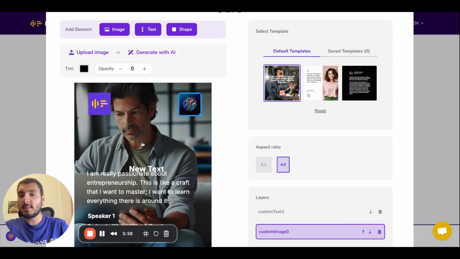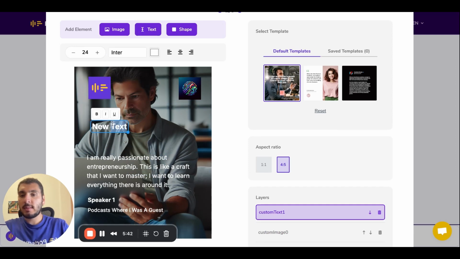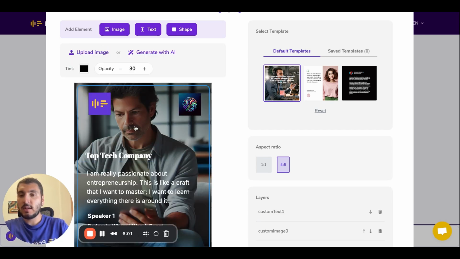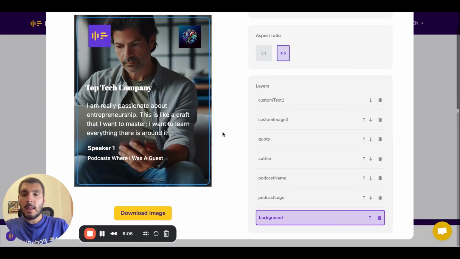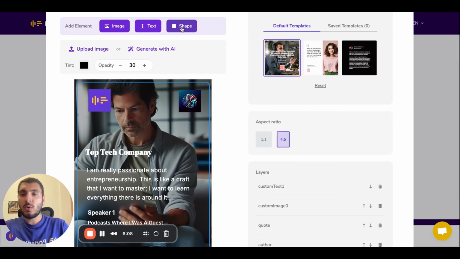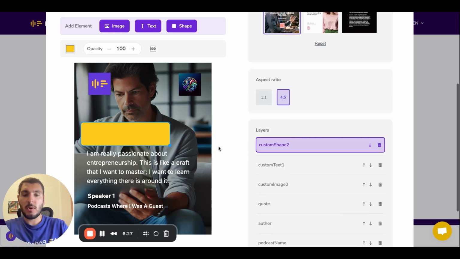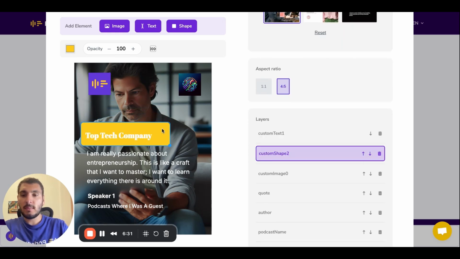Another thing that I can do as well is to add text. So I just can add text and say, I don't know, whatever I want really. I can just say top tech company. And let's change the font to something different, and I can just edit here. And another thing that I can do, so let's say I want to kind of create a shape. So I click on shape, I have some here, and I want to put the shape, I want to move the shape around and put the shape here, but I want to have the text actually in front of the shape. So I just go here on the layer and I change it like so.